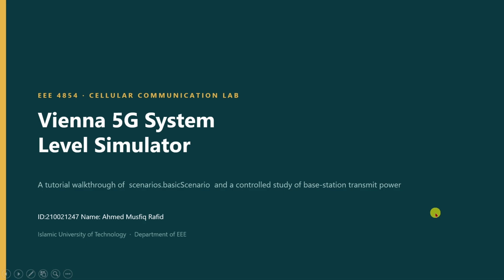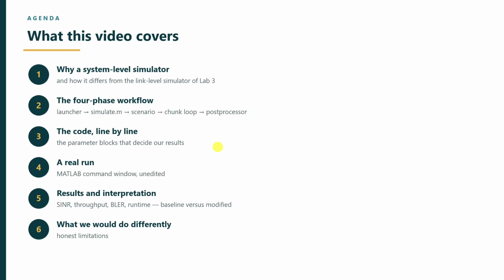So there are six parts. First of all, why a system level simulator exists, the four-phase workflow, the code in MATLAB, a real run, the result, and the limitations.